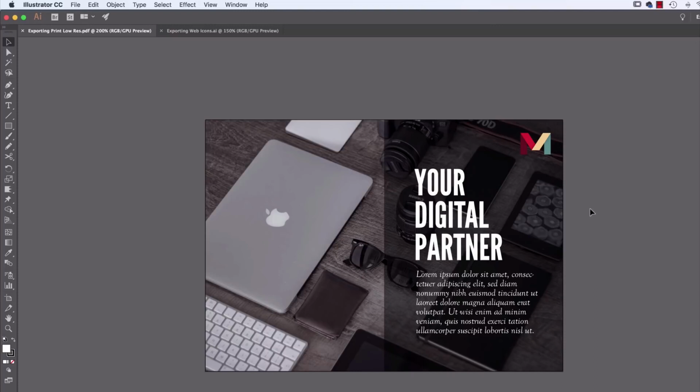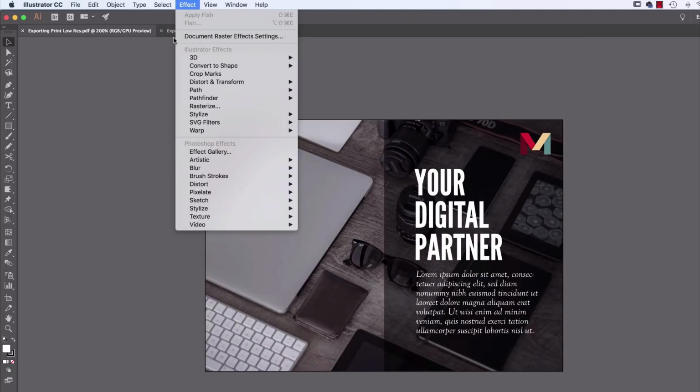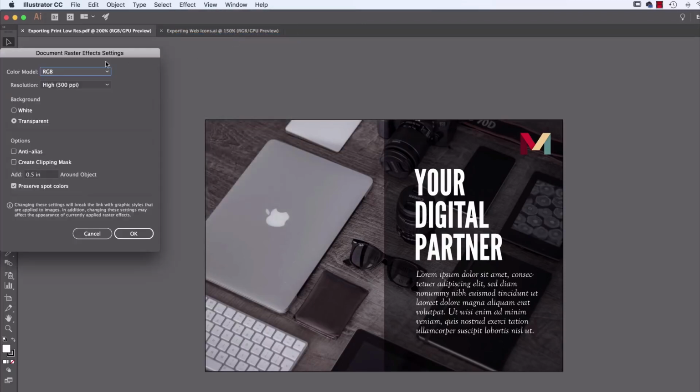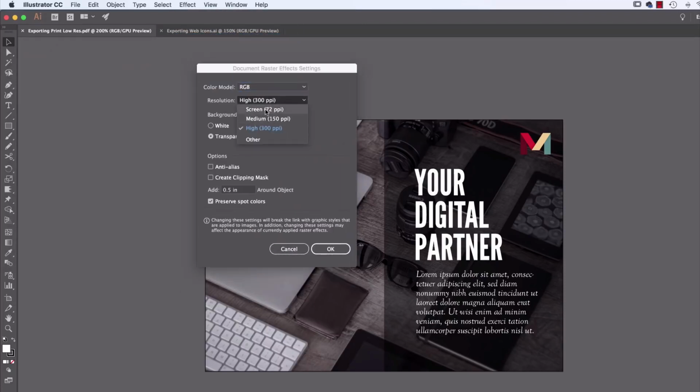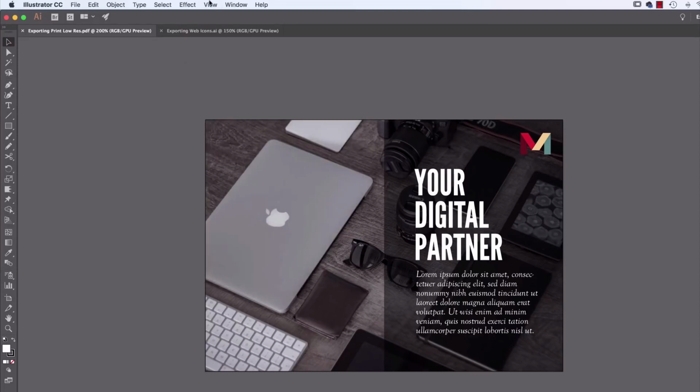Now, one thing that might happen, it's not unlikely, is you might set it to high quality and it's still coming out really ugly. And you're like, what happened? You can go up to Effects and go to Document Raster Settings. That might have been switched earlier on to something like screen, very low quality. You can turn it up here. Click OK. Yeah, I've had students run into that in the past.